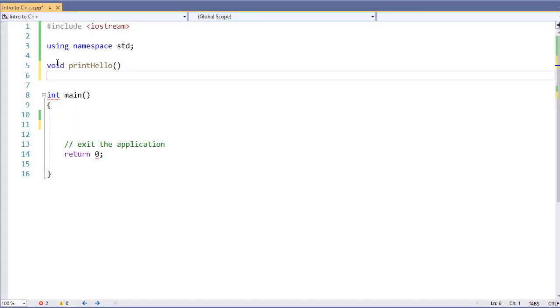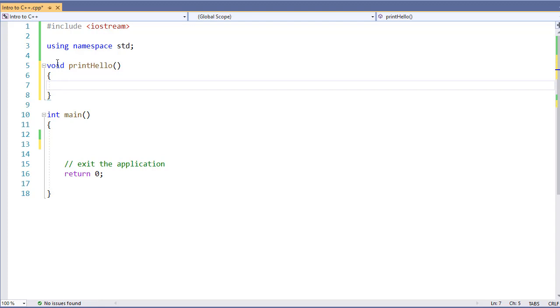We'll now have our function body. And inside of C++, our function body must be contained within braces, even if it's only a single line. I'm going to go ahead and write my function body. And this is a fully valid C++ function. And I'm going to now call this from my main function.